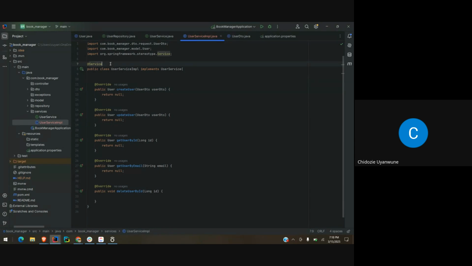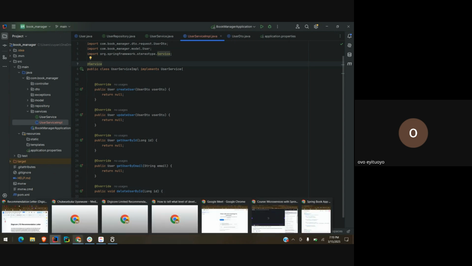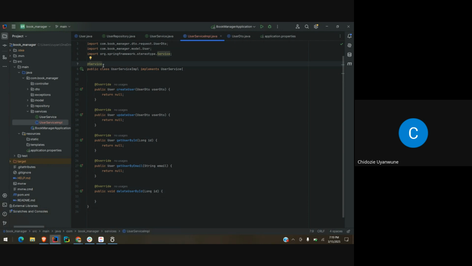So you're saying now, because I'm coming from a C# background, so I'm trying to compare thoughts, right? So you're saying this @Service is how you do dependency injection? No, this is not dependency injection. The next thing I wanted to do now is dependency injection. So this is like marking this class as a component that Spring Boot should manage for you.